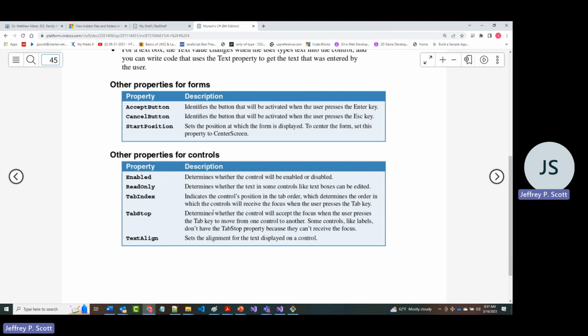In addition, down here, and I'll show you a couple in just a second. We did not go over enable. We will in a minute, but I've shown you read only. We just did that with the 3 text boxes. I used view tab order to set the tab index. And tab stop, I never work with that, so you can if you want to. And I've shown you text align.